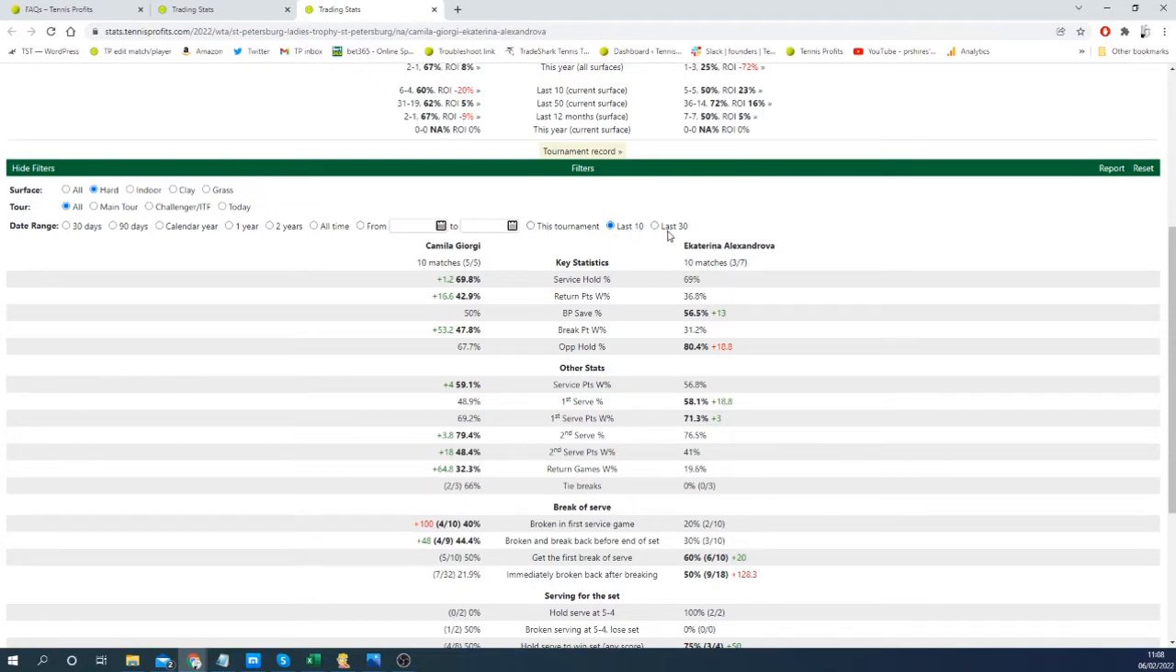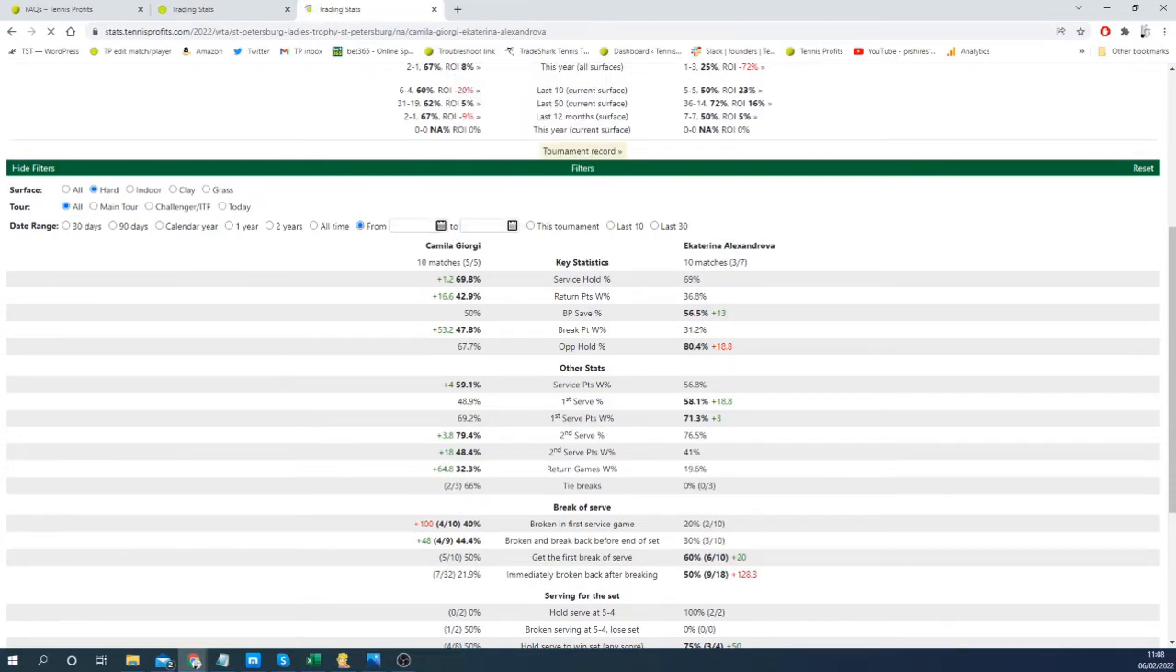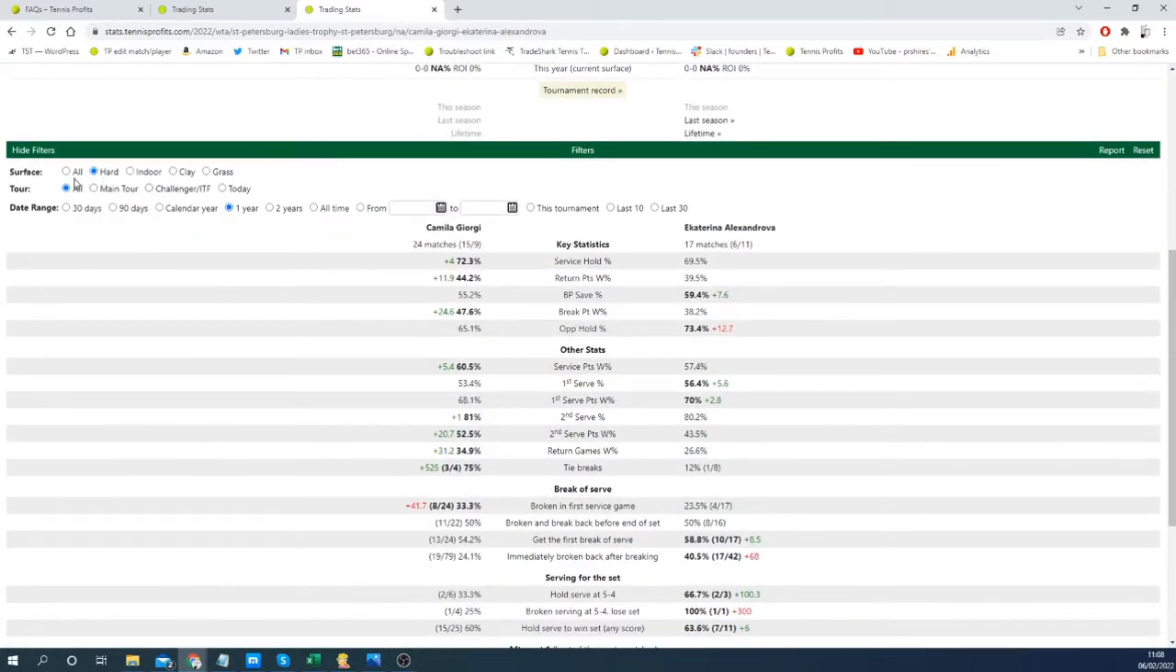You can just use the last 10, last 30 filter, or the different time filters, or if we haven't put in a filter that is what you're looking for, just use the custom dates. You can choose your date range.